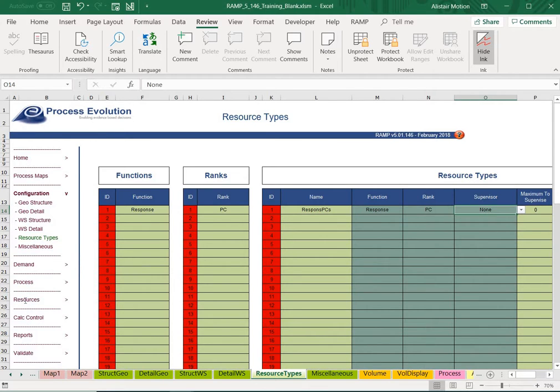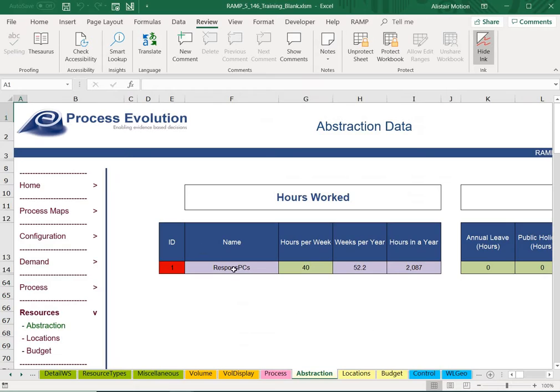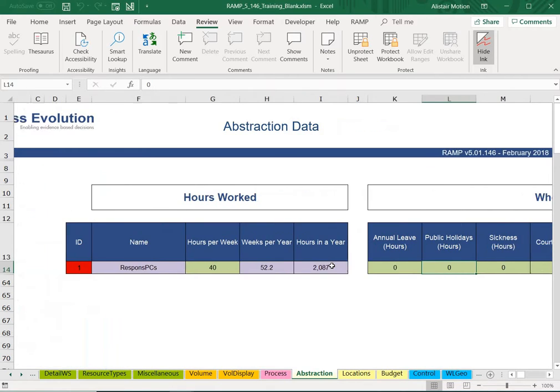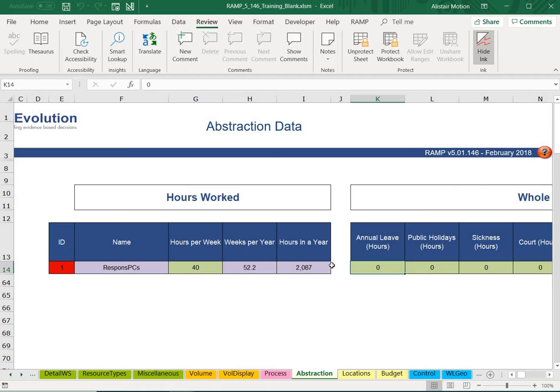We then move into resources and abstractions. So response PCs, excuse the spelling mistake there, they're going to work 40 hours a week, which means the hours in the year would be 2,087. Bearing in mind that this ramp uses the idea that there are 52.2 weeks in a year. I know that in some models people would tend to use 52 weeks in a year, making a slightly different figure. Certainly that's something that we can deal with in the configuration sheets.